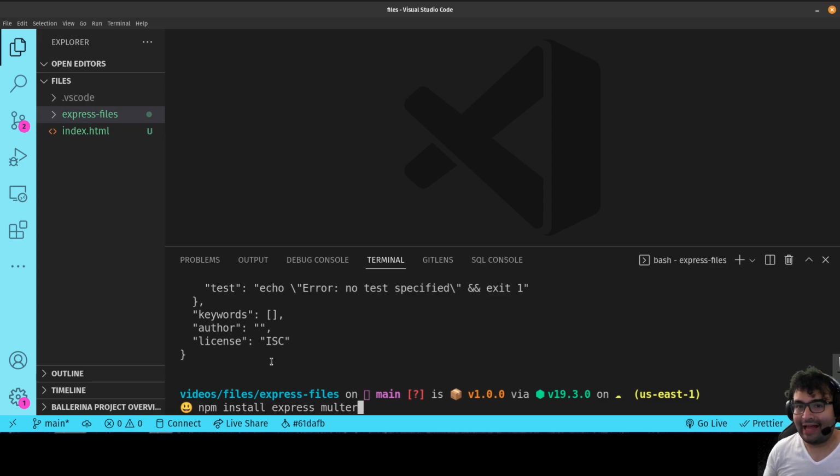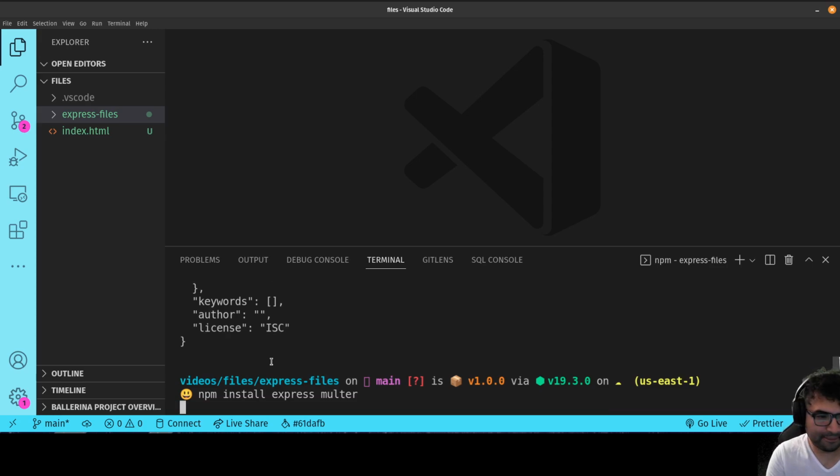Express doesn't have built-in support for multi-part form data. Multer is the library you would use for that, so that's why I'm installing that. Now, as far as support for multi-part form data in other frameworks and languages, you would just search, read the doc, say, okay, how would I handle multi-part form data, and go from there. Okay, so we're going to install that.